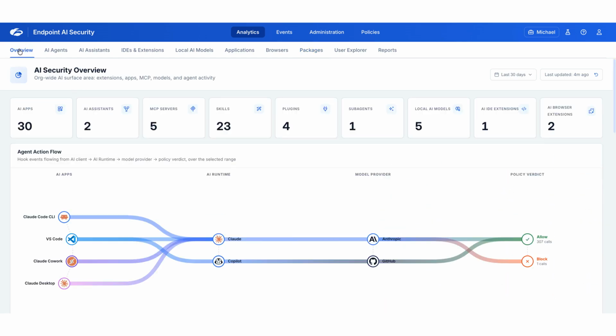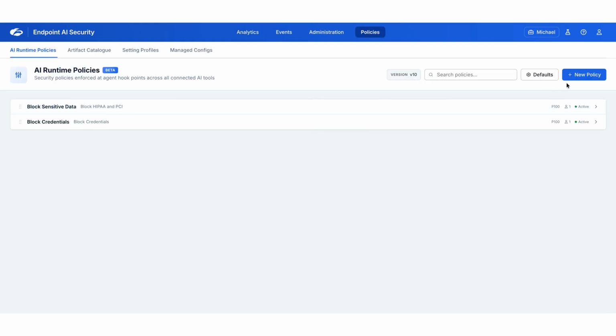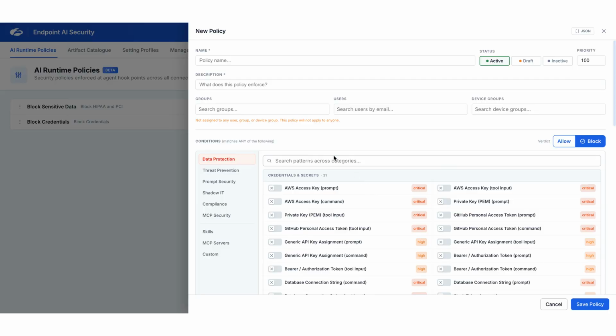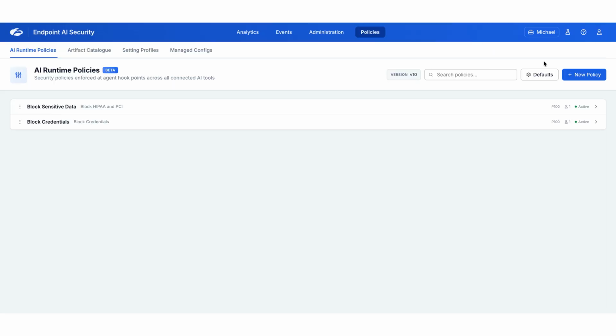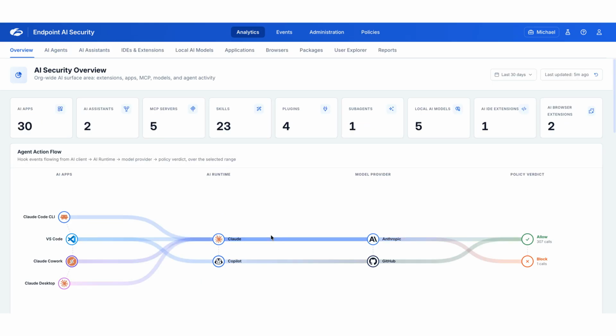So going back to the overview page again, we can click into any one of these to get more insight to understand exactly which users are deploying these AI artifacts across our estate. And we can also then create policies where we can restrict specific actions based on things like data protection controls, prompt security, compliance, etc. So that's a quick walkthrough and overview of the Endpoint AI security solution.